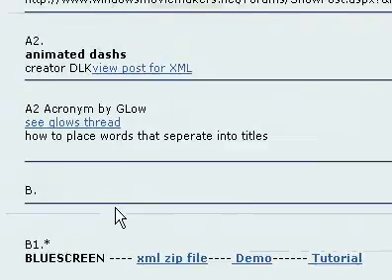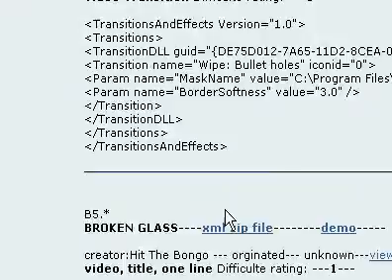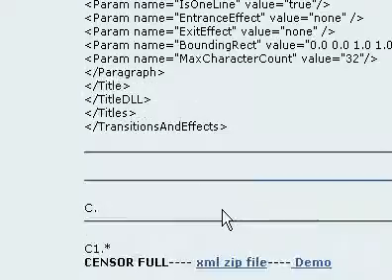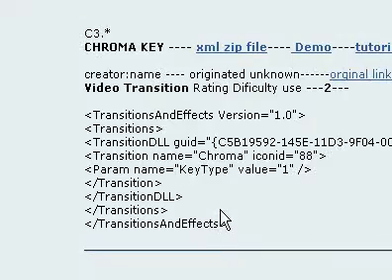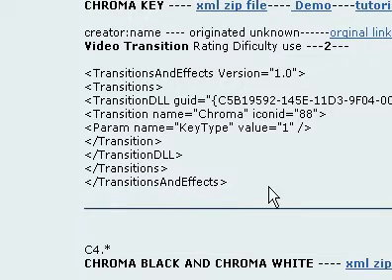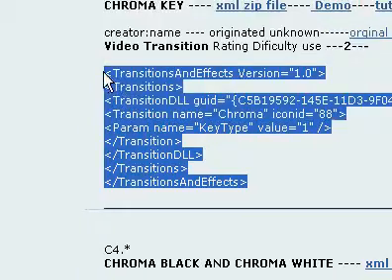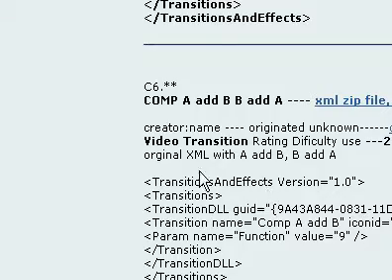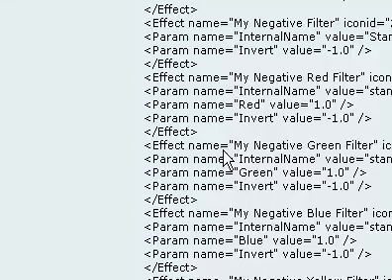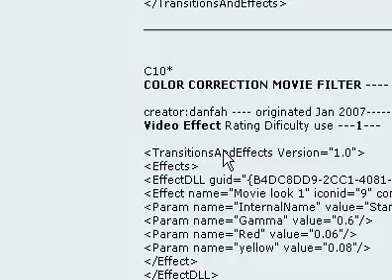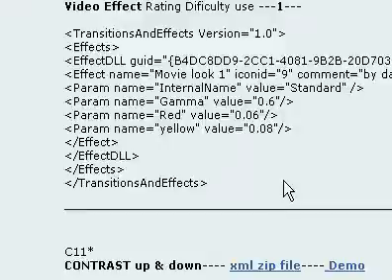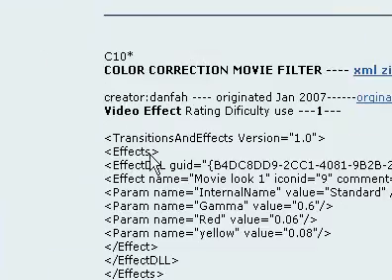So let's just say this is the post I'm looking for. Let's get an effect here. Let's say I want the chroma key effect, because I don't have any green pictures to show you if it works or not. I got the color filters. Okay, let's do the color correction movie filter one. So I'm going to copy this code. There'll be a code on all the posts with custom effects. Just to let you know, there'll be a code with all posts that people post for the effect.